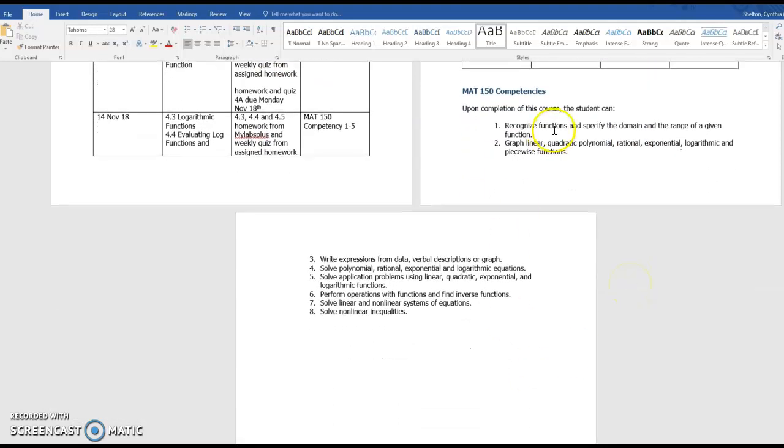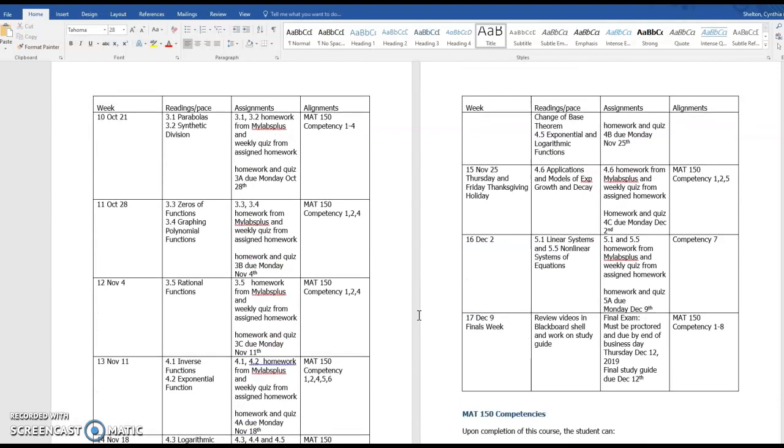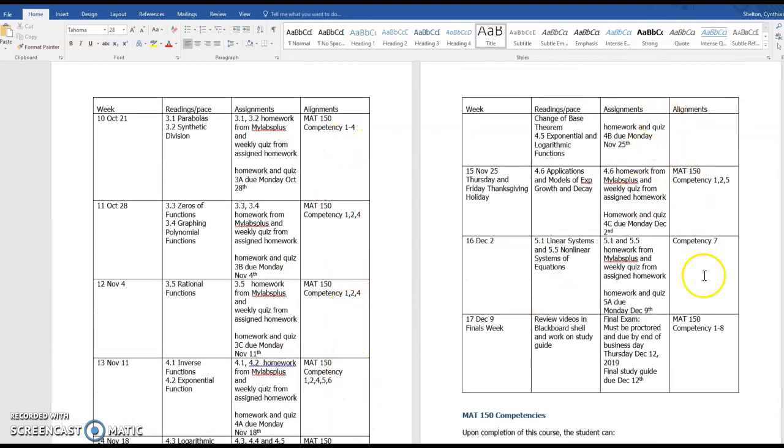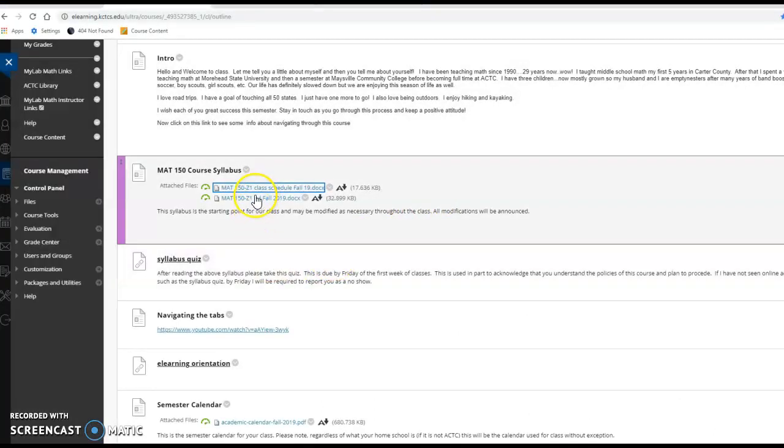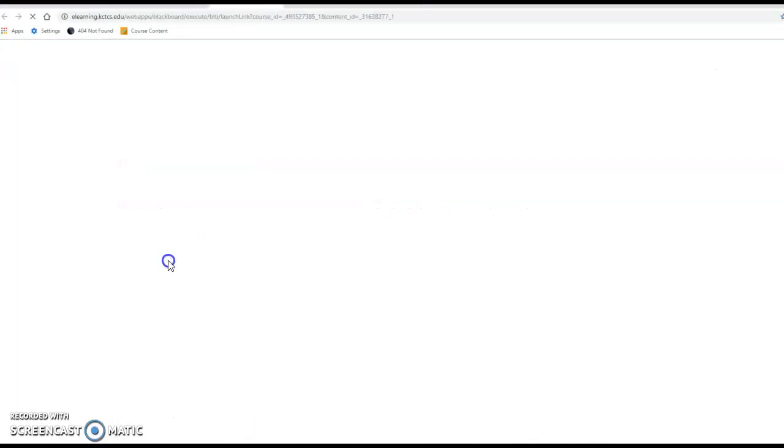So the main competencies are listed here. These are the things we promised to cover in this course, and that's why I've listed those here on the right side, to say everything that you do in this course is for a reason. It covers a competency that's required in this class. Okay, so that's that. And then there's a syllabus quiz for you to take.